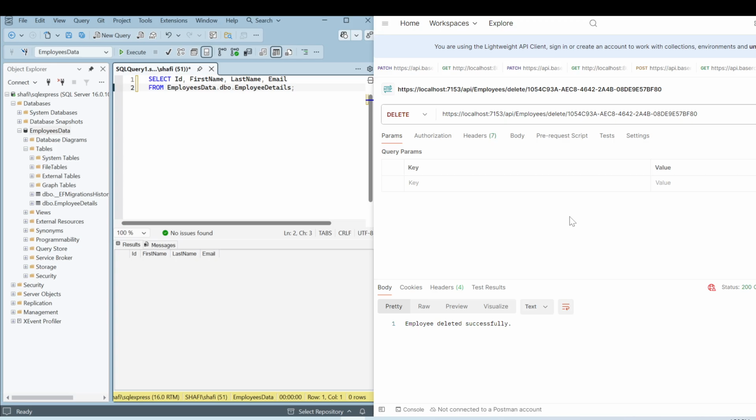So this is how you create the REST APIs in ASP.NET Core Web API framework. I hope everything was clear. If any questions, please ask me in the comment.